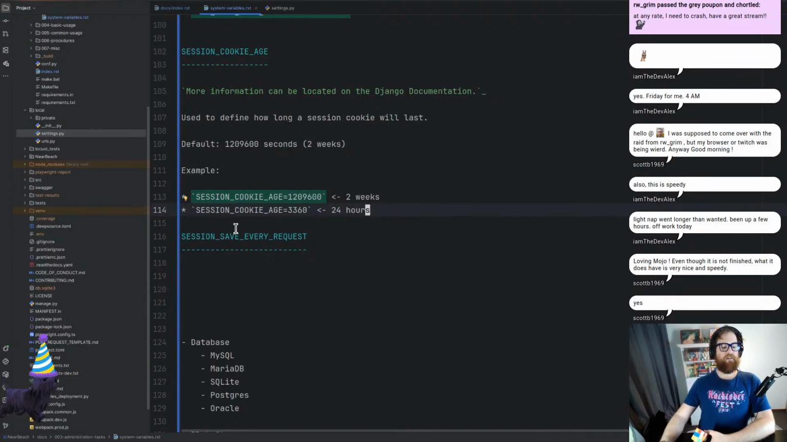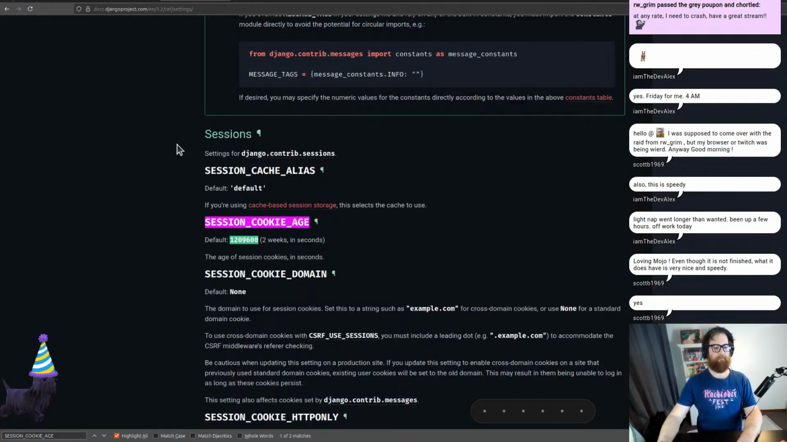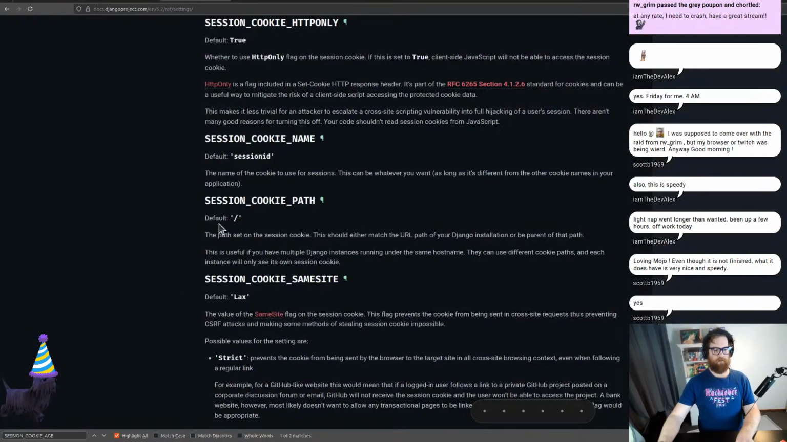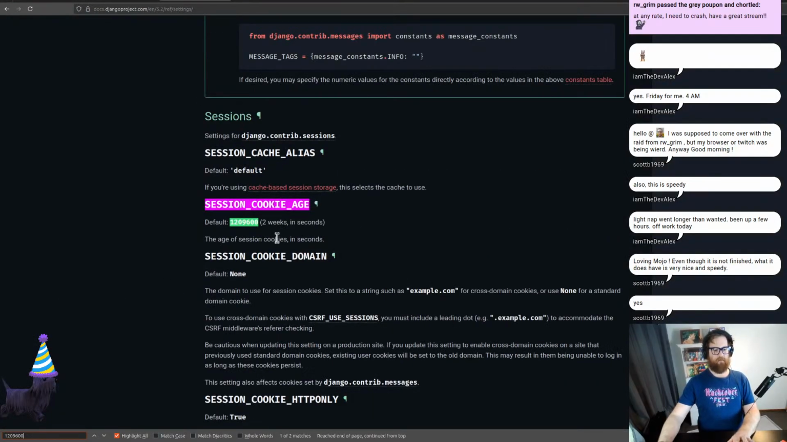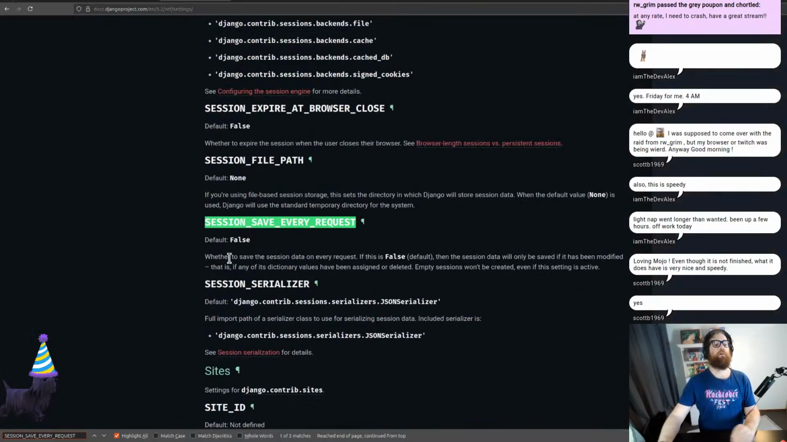All right, session save cookie every request. We are going to do something like this. We are actually going to copy this. Oh, sorry, I didn't copy that right. Okay, whether to save the session data on request. If false, the default, then the session data will only be saved if it's been modified. That is, if any of the dictionary values have been assigned or deleted. Empty sessions won't be created. All right, cool. Yeah, I'm just going to do it like that.